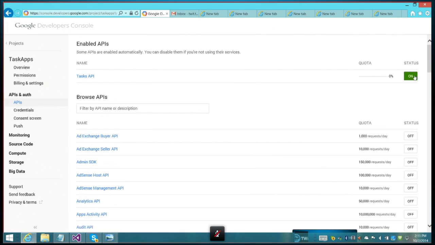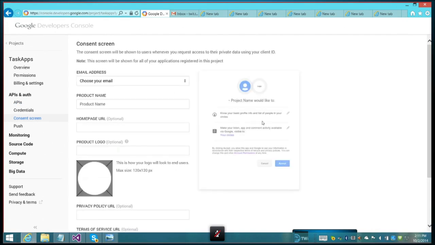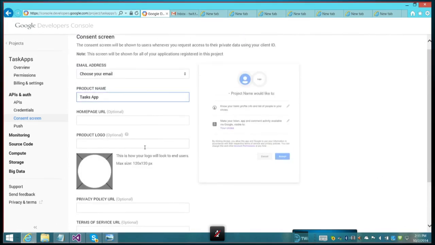So one of the things, if we pop over here, the next thing we want to do, once we've actually created the status on for that Tasks API, is go to what we call the content screen. I'm going to need to choose my email address. There's a drop down, you can type it in there, and you give it a product name. I'm just going to call it Tasks App for right now. That's really all you have to do. Then you hit save, and now it's going to set everything up for you. It's just as easy as that.